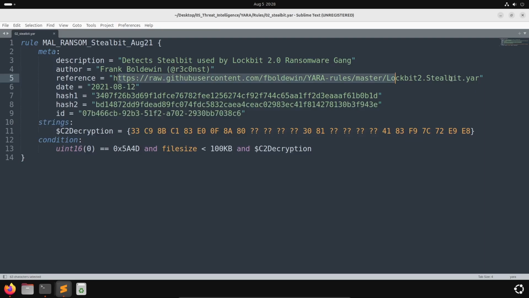We have a GitHub repository here, which appears to be another YARA file. We have a date, some hash values, and a unique identifier. Again, we have a byte pattern here that's being searched for within the file. Interestingly, you can see we have some question marks here. These question marks are a wildcard symbol, basically saying we want to match this specific byte value, and then anything here, this can be anything. And then we want to match 30, 81, and then again, anything here.